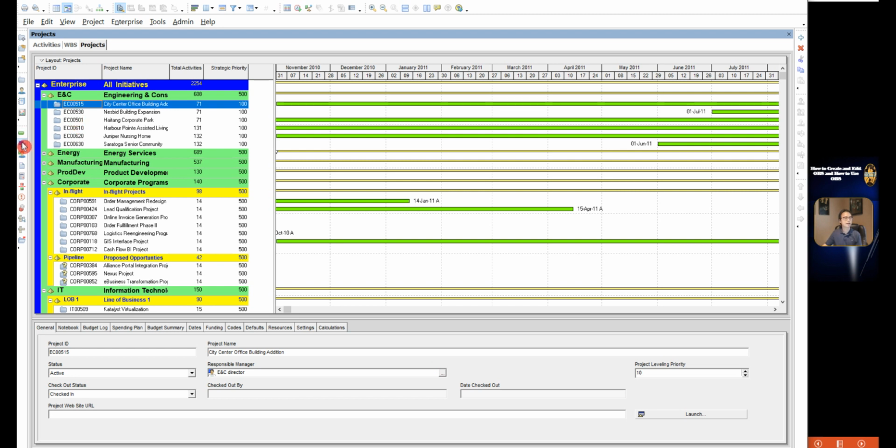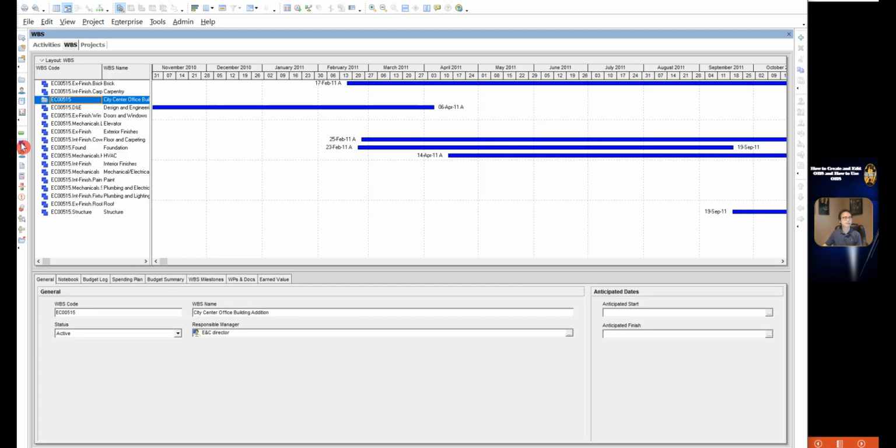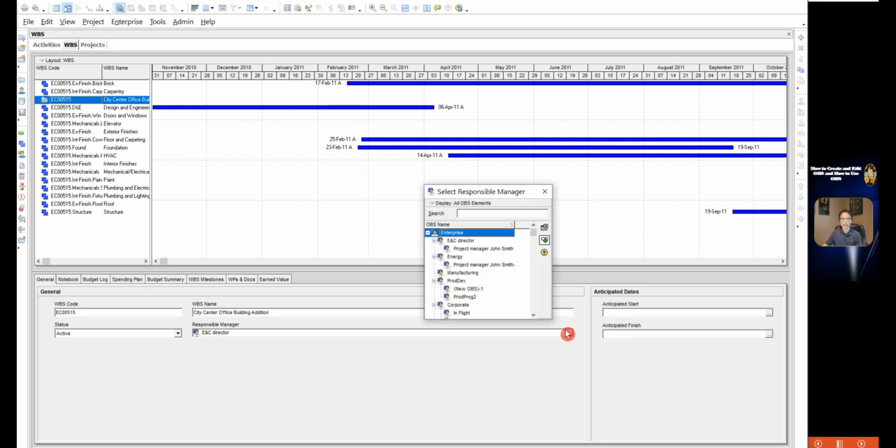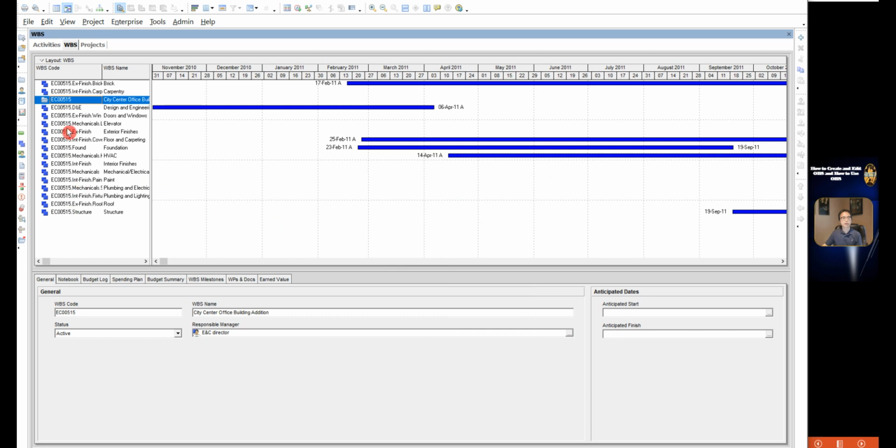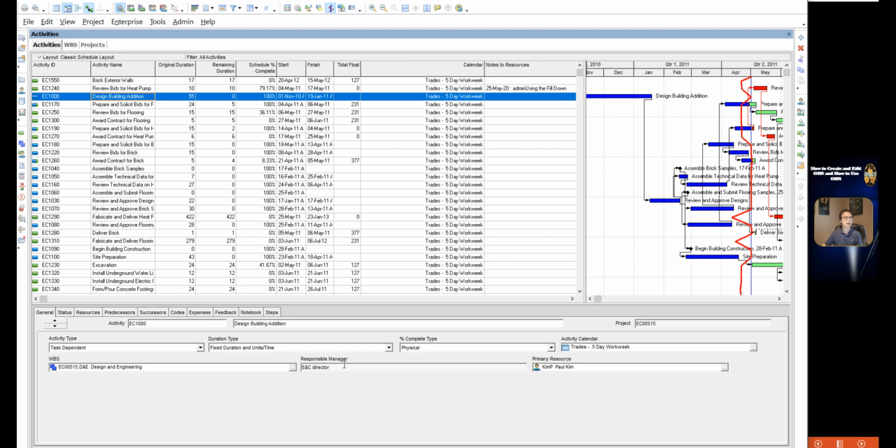Let me show you. Click the window of the WBS. So this is the WBS window. Click just one of the WBS. Here, click the general. Then here we can see the responsible manager. Click, then we can see the OBS dialog coming up. You can select one person from the OBS. So you cannot assign the responsible person in the activity window. Here it shows the manager is the WBS manager. So this activity belongs to that WBS.